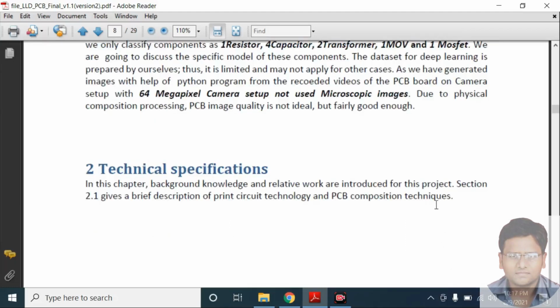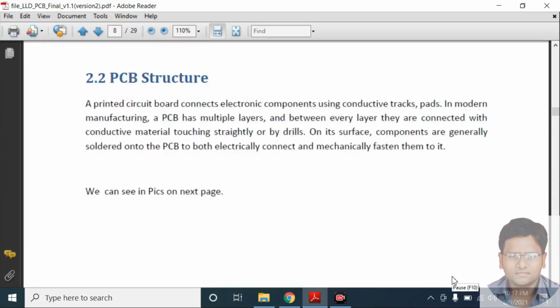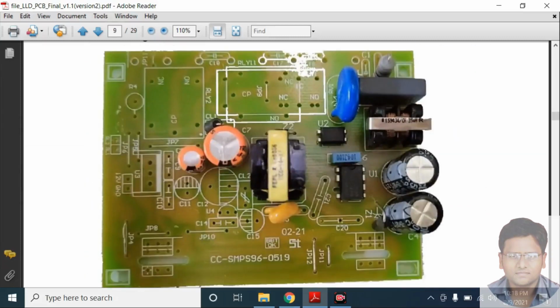Technical specifications. In this chapter, section 2.1 gives a brief description of the PCB composition. PCB structure. A printed circuit board connects electronic components using conductive tracks and pads. In modern manufacturing, a PCB has multiple layers, and between every layer they are connected with a conductive material. We can see in this picture how the different components are placed on the PCB board.